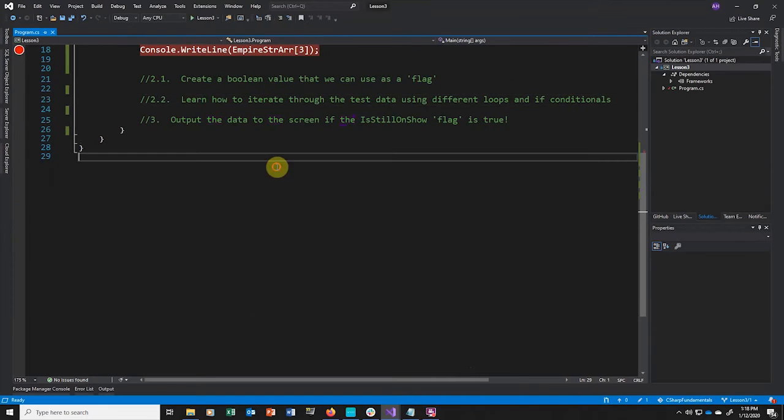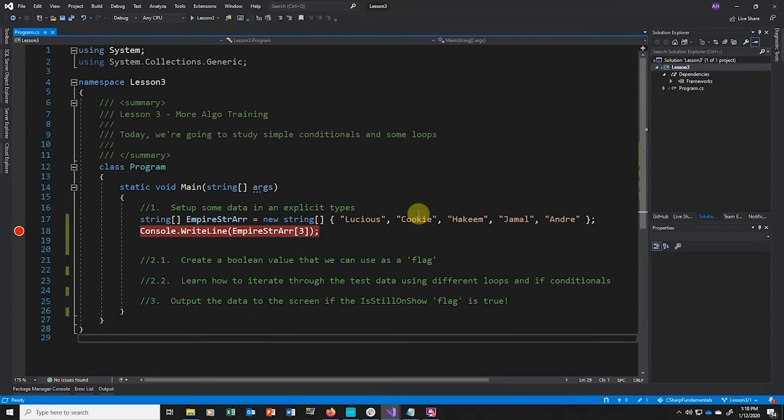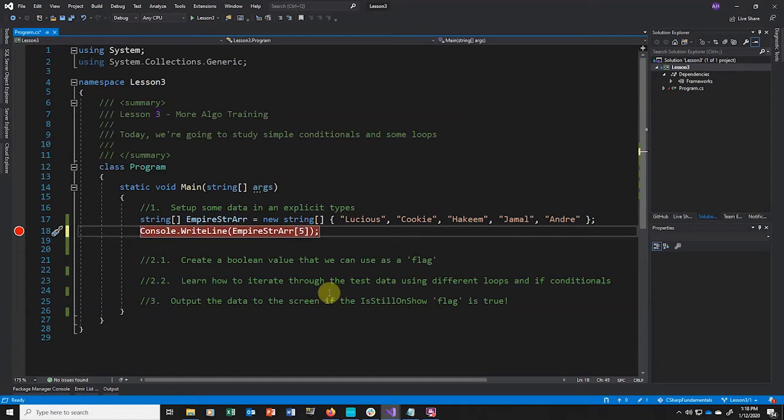Now what would happen if I said 0, 1, 2, 3, 4, 5? Let's say I said 5 here instead of 4. Well, what's going to happen is C# is going to look and say, hey, you don't have an array with 5 strings in it. It's looking for the index 0, 1, 2, 3, 4. It's expecting another name here.